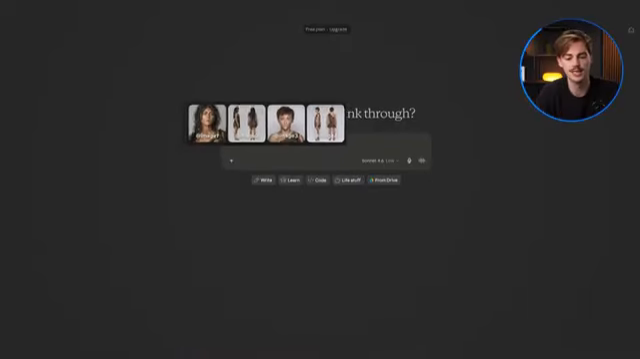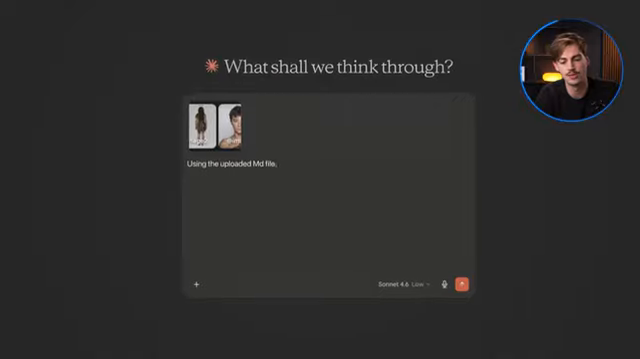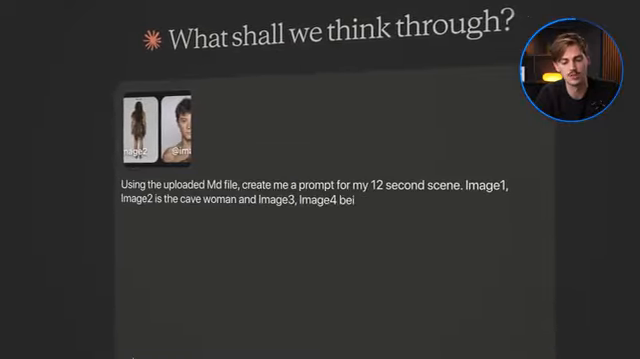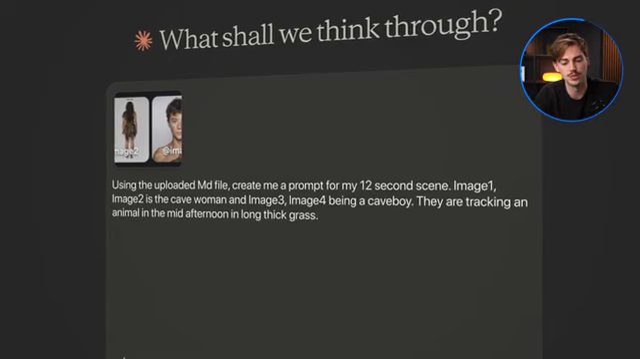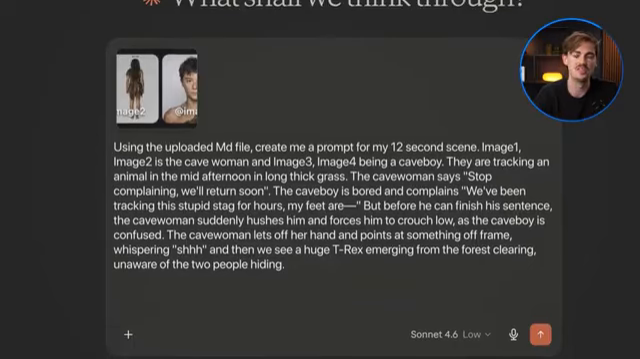So to get the voices of both characters consistent, we need to describe them. And this can be done very simply by just thinking about it and writing it down, adding it to your prompt. Or you can do something like this, where again, you're adding in the reference images of the characters that you have. And then you say something like, using the uploaded MD file, create me a prompt for my 12-second scene. And then you're describing what your scene is about, what they're saying. And then you can also include what's happening in the scene. Then you end it with what they sound like.